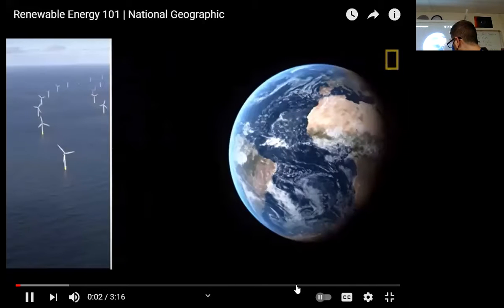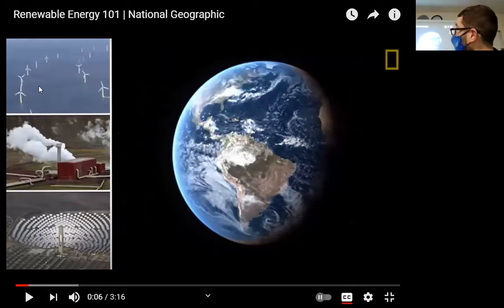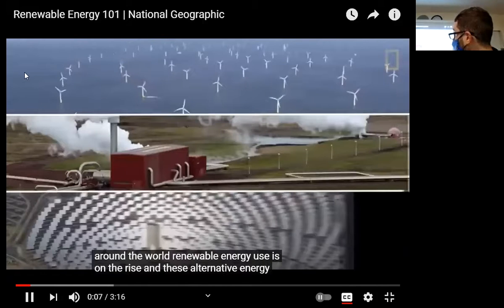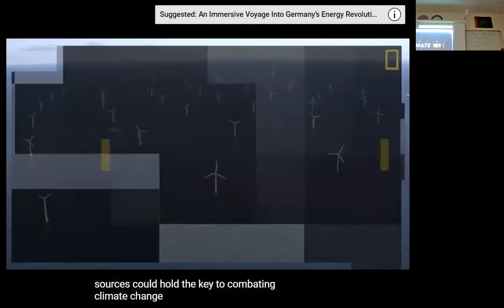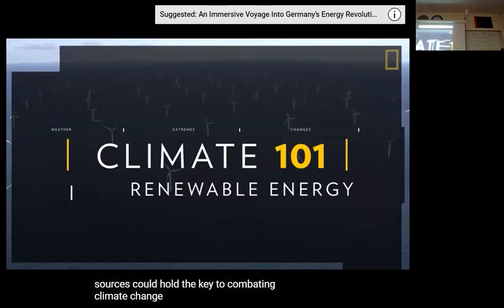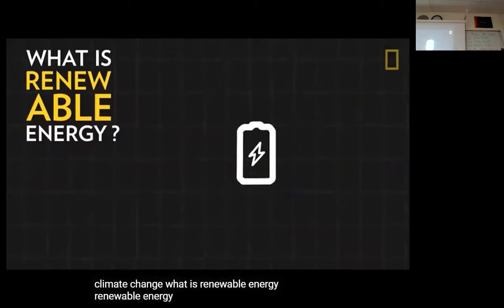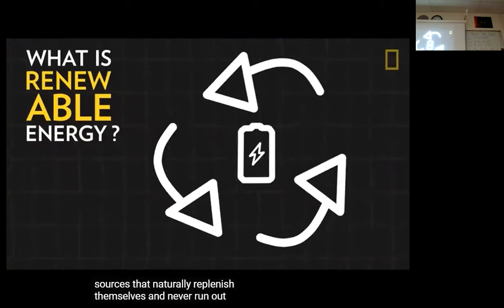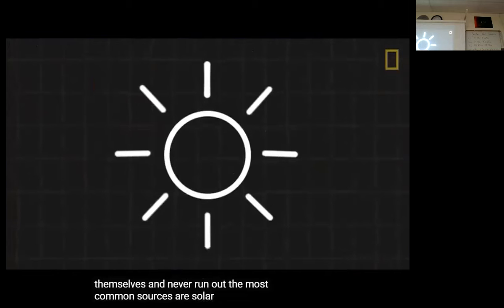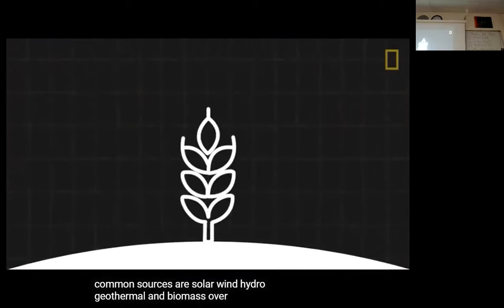Around the world, renewable energy use is on the rise. And these alternative energy sources could hold the key to combating climate change. What is renewable energy? Renewable energy is generated from sources that naturally replenish themselves and never run out. The most common sources are solar, wind, hydro, geothermal, and biomass.